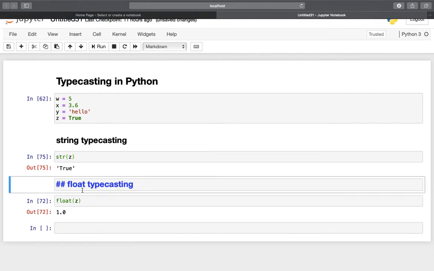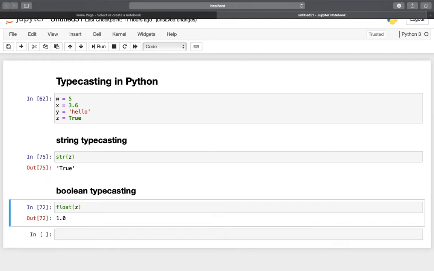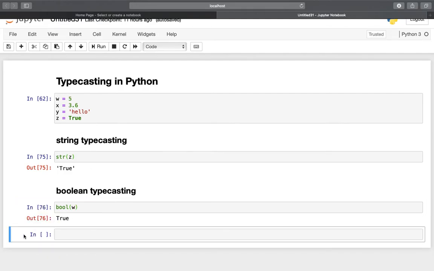Next is the Boolean typecasting. So let's just change that here to Bool typecasting or Boolean typecasting. And now we are starting again at our W here, which is an integer, and we are getting a true value. Because, and that is pretty important to understand, every value different from 0 is giving us a true value when we are doing a Boolean typecasting.